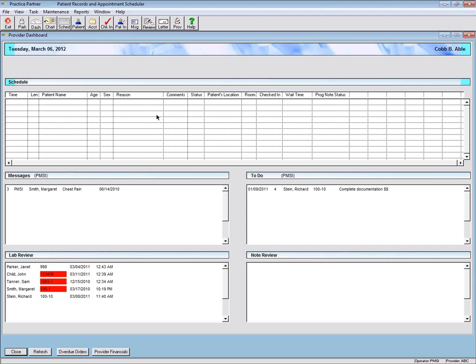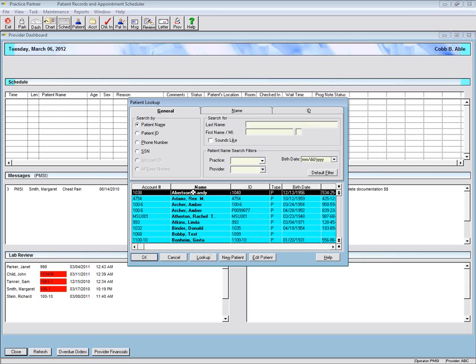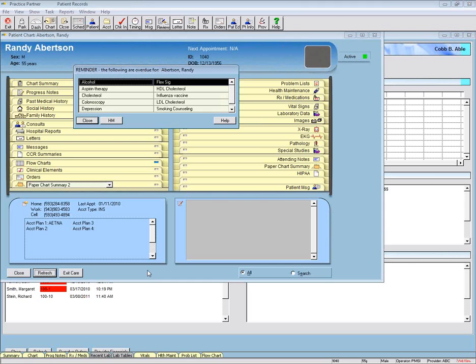We'll pull up a patient chart here just to get an idea of how that looks and how we can enter in data there. We'll just take our first patient here, Randy, and we'll pull up his chart.